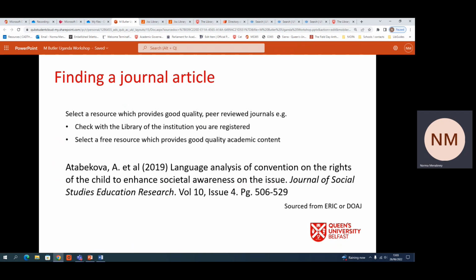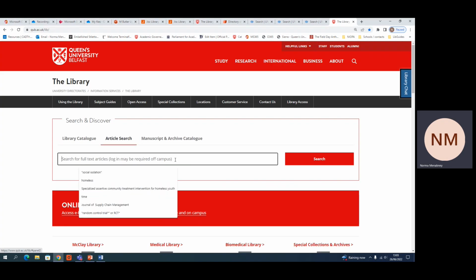There are two sources that I can use to find this. One is the DOAJ and the other is ERIC, and I'll list these for you in a while, but let's see how we would go about finding this particular journal article. My first port of call would always be to look in the library catalogue that I have access to. And that's because the Journal of Social Studies Education Research, I don't know if that's free or if it's subscription. So I'm going to go to the library catalogue first.